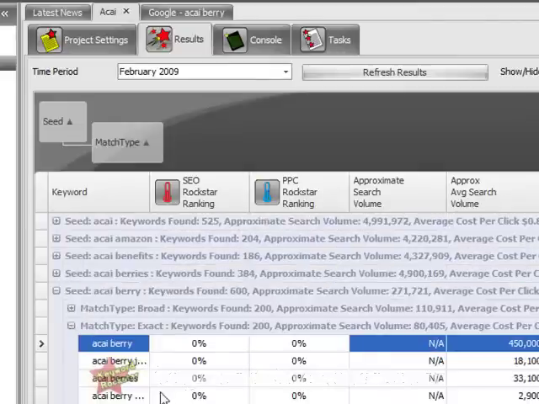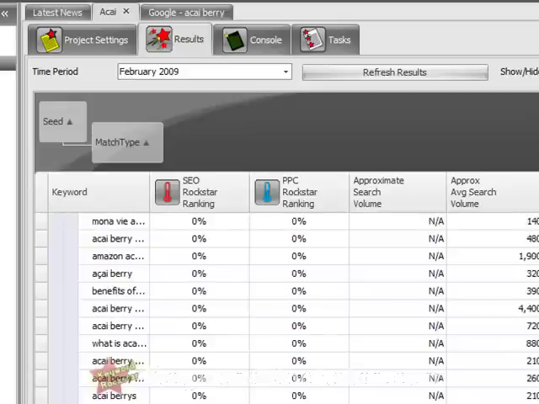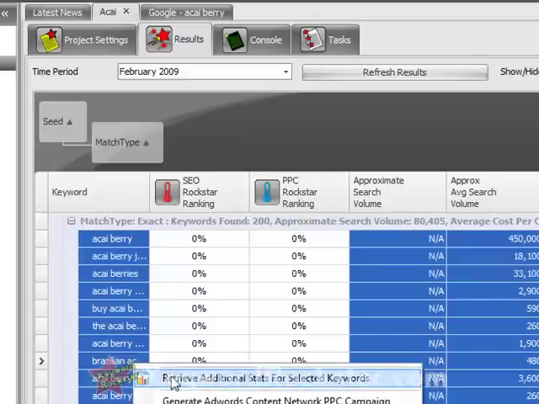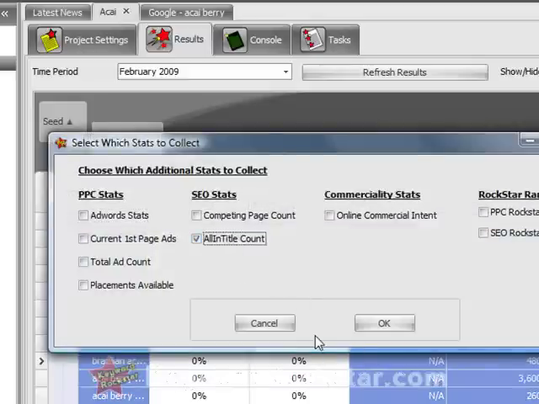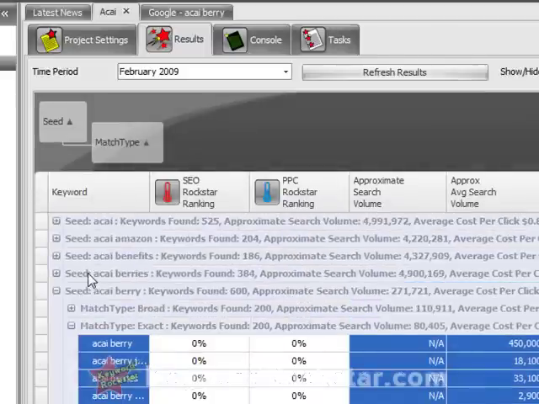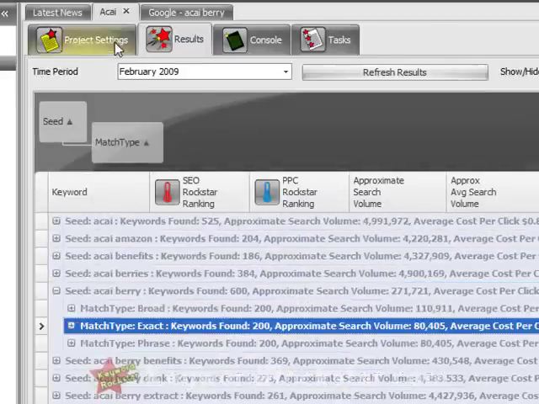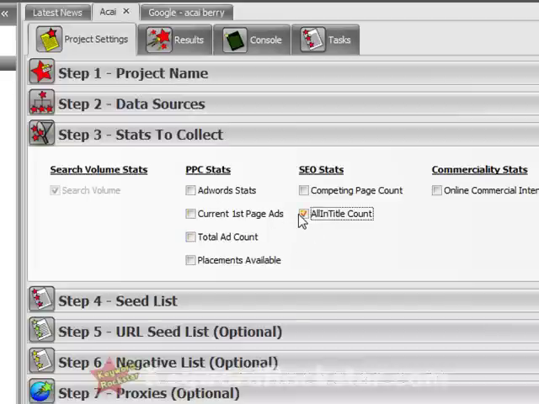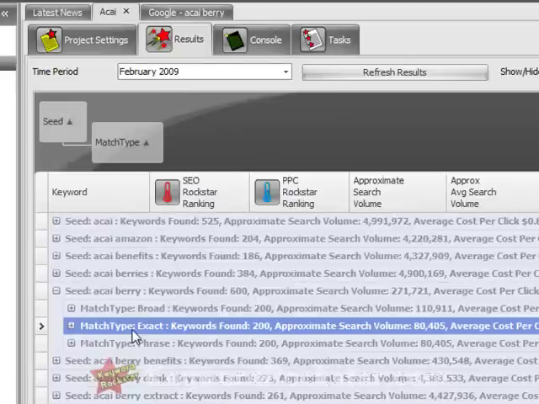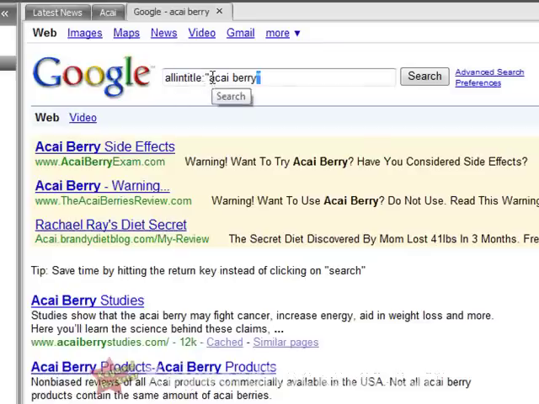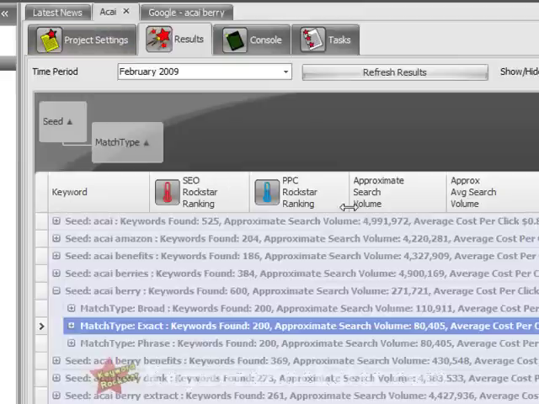You just basically select what you want here, and then right click, retrieve additional stats, and then you can get the all in title count. Now if you get it from the start, then that's fine. You're going to get broad, exact, and phrase, meaning if you select it on this project, you're actually going to get it for each one of those match types. Okay, so just know that the exact match is the same thing as putting quotes around the keyword. Alright, the other two do not put quotes around it. Okay, so that's the first of the features.